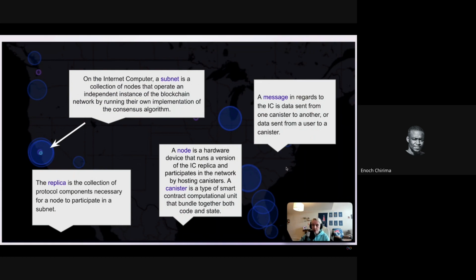Then the canister can receive a message from a user through a traditional web browser or through the command line. It can send the message to another canister on the same subnet, or it can send messages to canisters on other subnets using chain key cryptography.